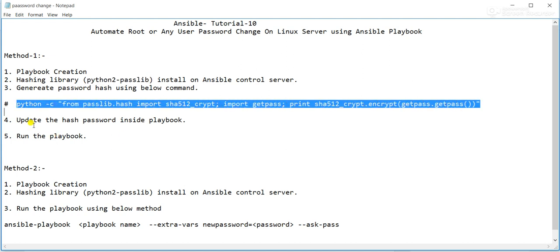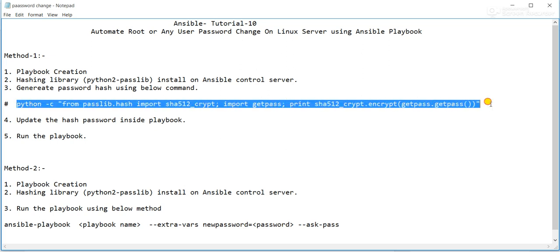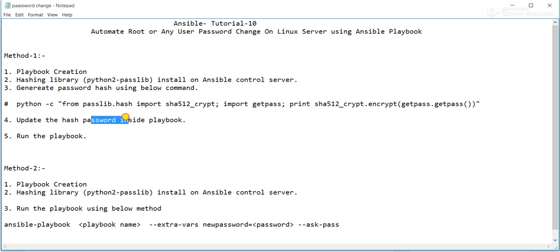Then fourth step, we need to update the hash password inside the playbook. In the above step, whatever encrypted password we generate, we need to update that encrypted password inside the playbook. Then step number five is to run the playbook.